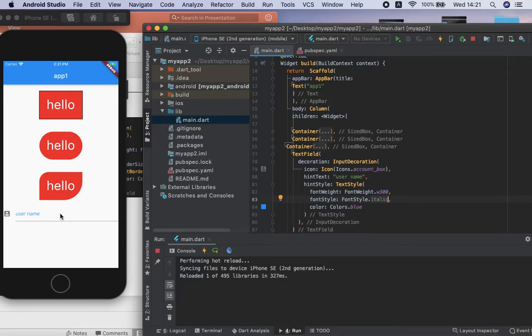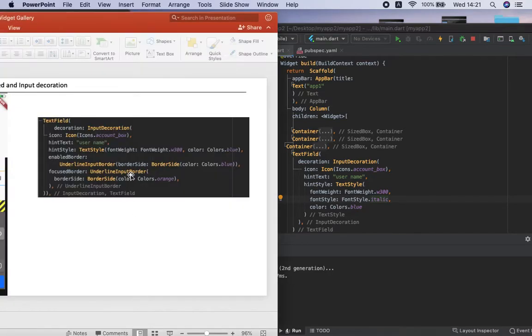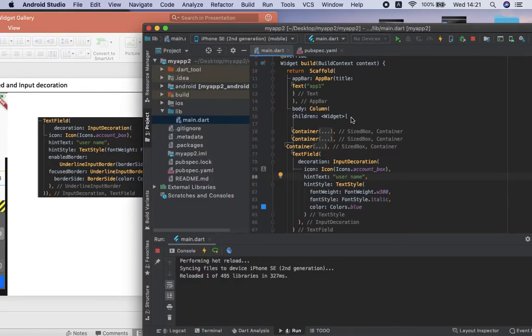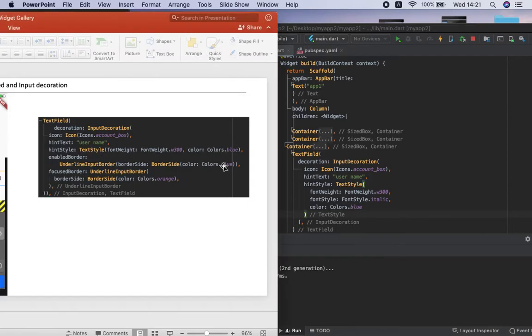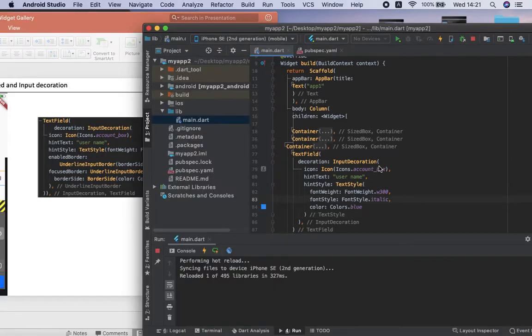Okay, now what else? So over here, then I can go further, and then I can specify the underline input border as well. So let's go ahead and do this. So inside, okay, let me look at this. So inside input decoration, I can go further here, and now I can put enabled border.